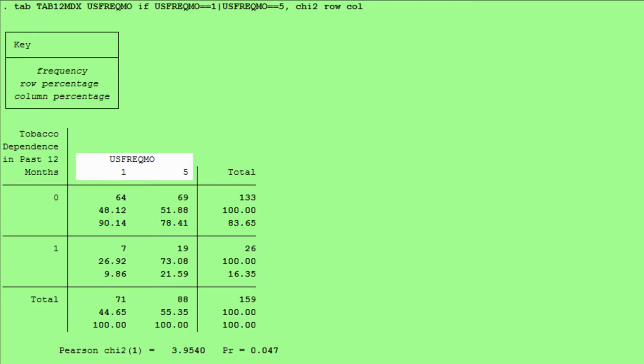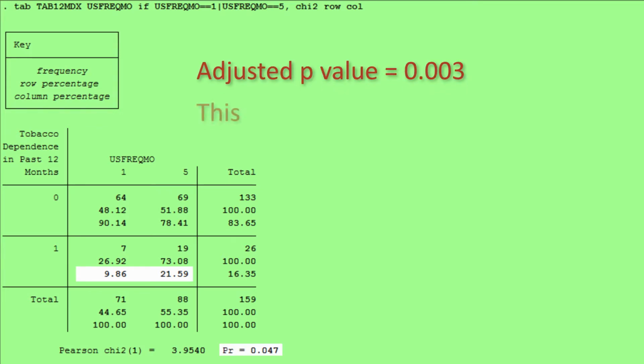Per our code, we can see that only smoking frequency groups equal to 1 and equal to 5 are included in the chi-square table and analysis. The nicotine dependence rates are 9.86 and 21.59. The p-value associated with the chi-square statistic is 0.047. Initially, we might want to say that this is a significant finding because it's less than a p-value of 0.05. Remember, though, that the adjusted p-value for these comparisons is 0.003, so this is not significant.